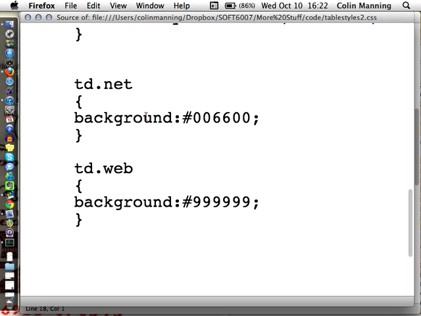Inside the CSS then, I say something like this. This says wherever you have a TD that has the class net, I want you to apply these styles. And in this case, I've changed the background color. Wherever you have a TD with the class web, I want you to apply these styles.